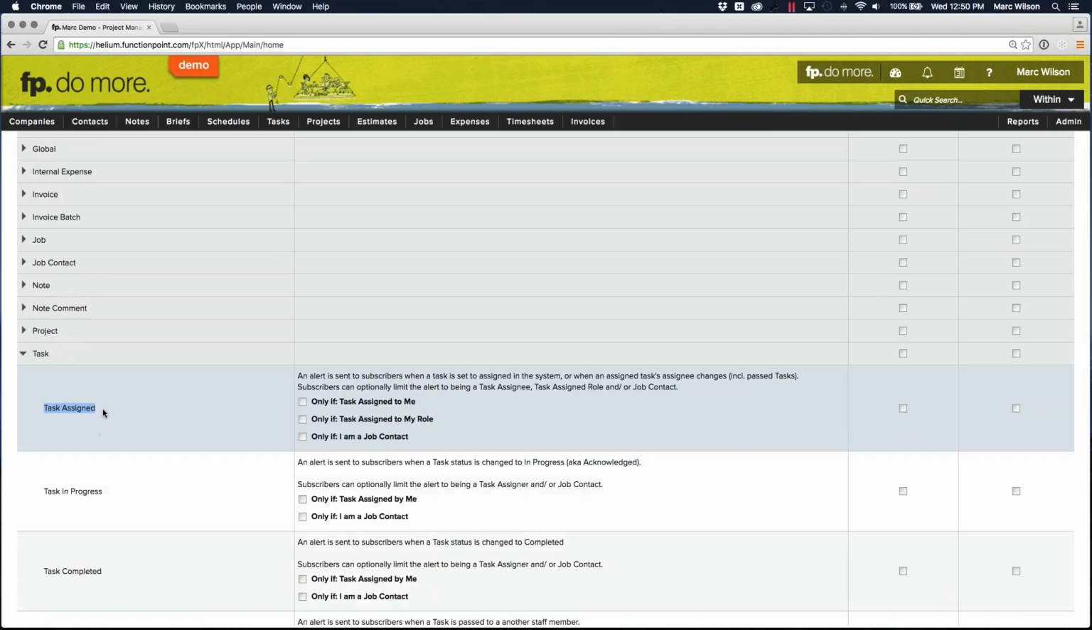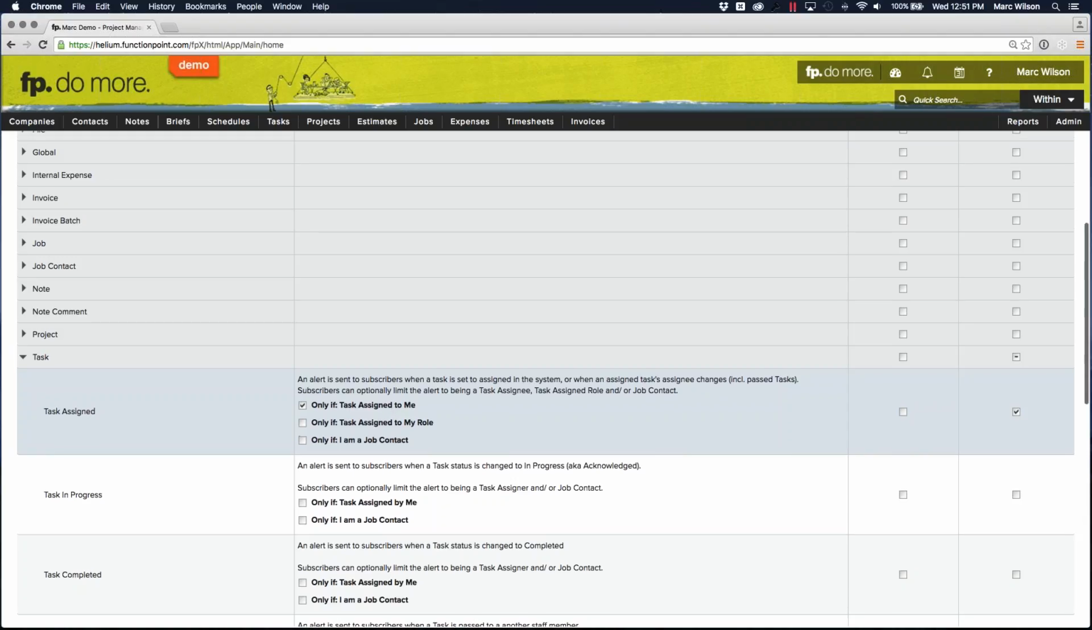One is task assigned. So it's a new task assigned. So I'm going to choose to receive an email about that, but only if the task is assigned to me. So if a new task is assigned, but it's not assigned to me, assigned to someone else, I don't care. I don't want to receive an email about that. I'm only going to receive an email if the task is assigned to me and or to my role.